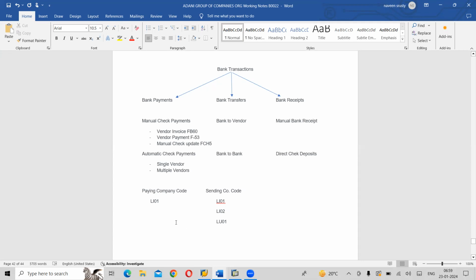Here, what is the paying company code? The company code from which we are doing the payments is known as the paying company code, and to whatever company codes we are sending the payment, those company codes are nothing but sending company codes. Clear, everyone? Any questions here?